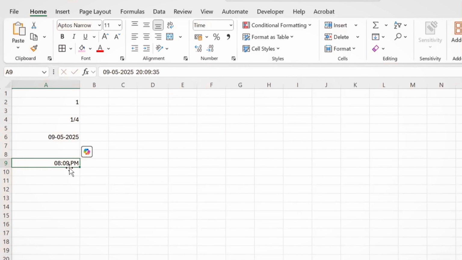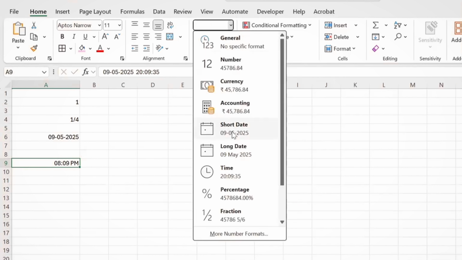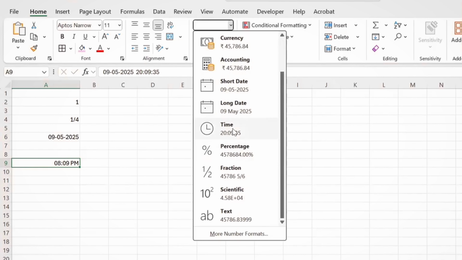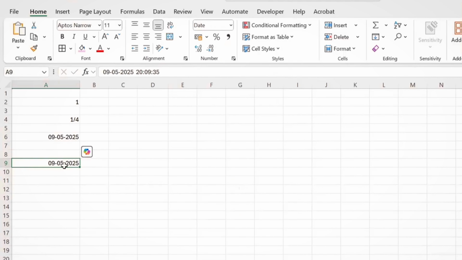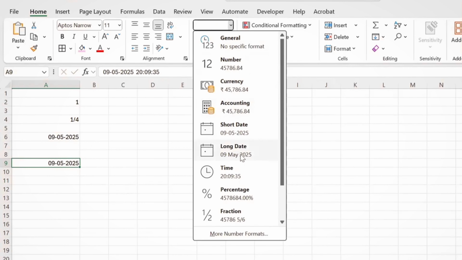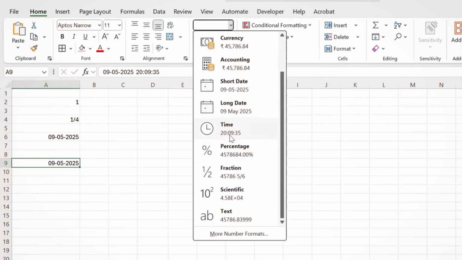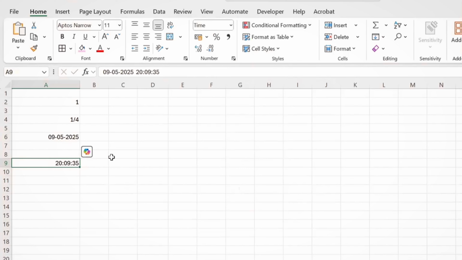Okay. So here it is taking the time as the number format, but I want to show both date and time. Okay. So let me add date and time here. So it is only showing me date. But yeah, I'll show you how exactly you can use this short date, long date, or time number for formatting in order to show the data here.